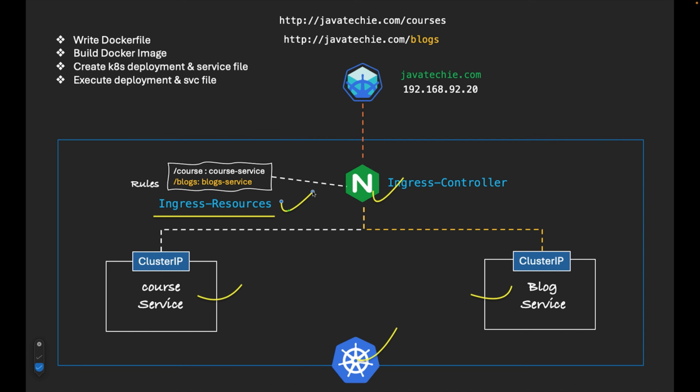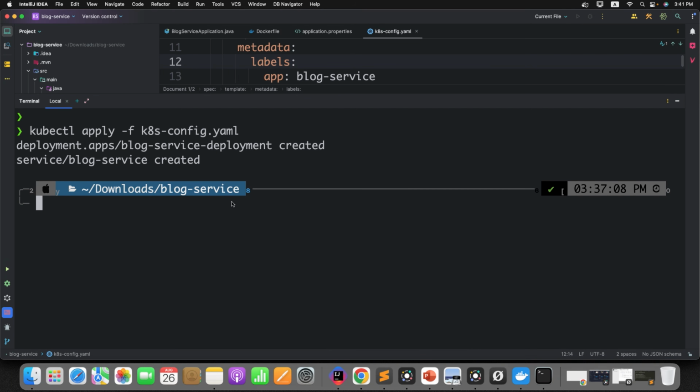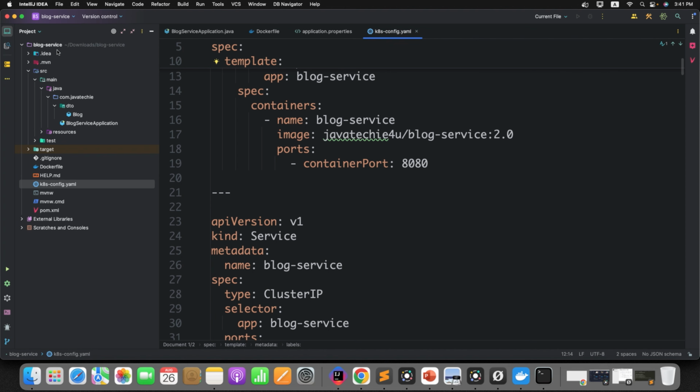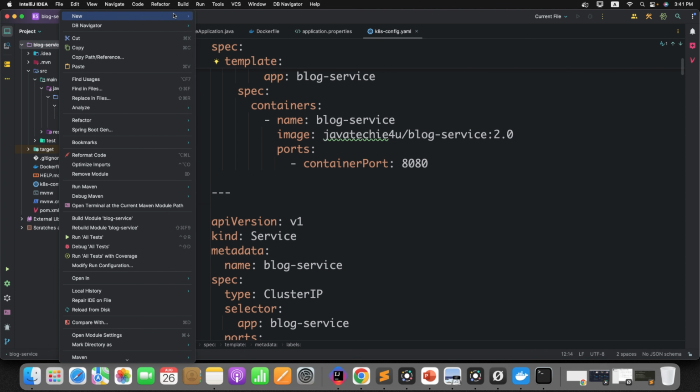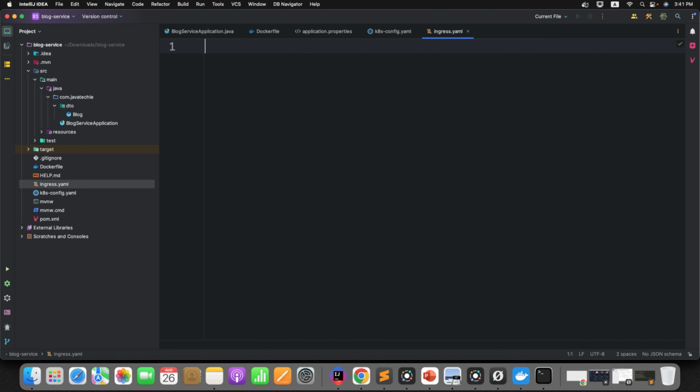So for that, you can create a YAML configuration. It is better to create it in a separate project, but since this is a demo, I am just adding it in the blog service. So just create a file. This is not anything complex, you just need to define one YAML configuration. I'll name it ingress.yaml. Now here you just need to define the rules. So let me add the content of the file, then I will explain it.